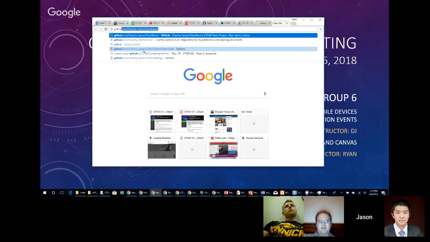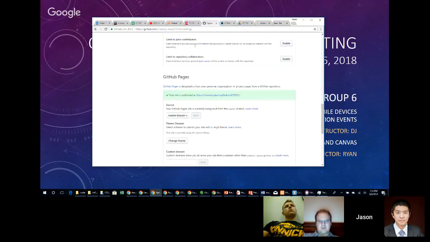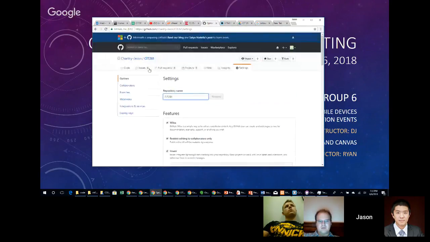Do I need to put, like, try to figure out what I need to do? So whatever your master branch is, like, let's see, mine. I guess my master branch right now is CIT261 because I have other folders from other classes. Right. So I set this.